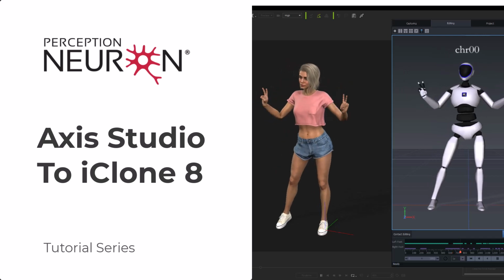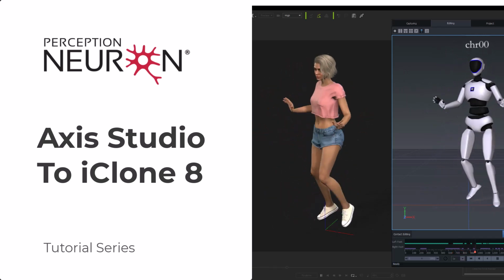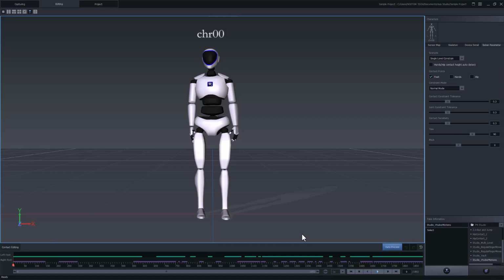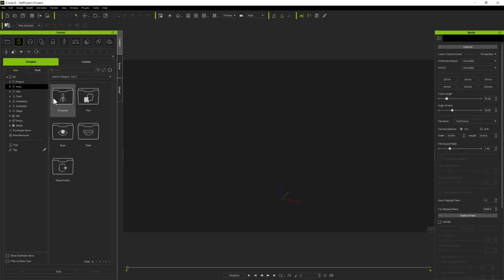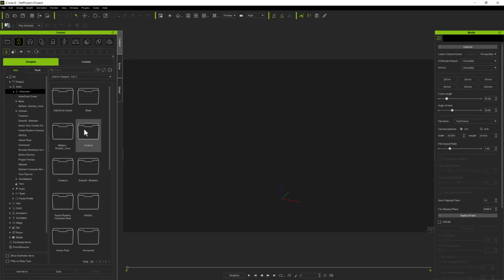Hi, in this video I'll walk you through how to set up Axis Studio data inside of iClone 8. Let's get started by going to iClone 8. Make sure you have the iClone 8 resource pack so that you have access to a few of their default characters. We'll go into the folders here, under the Actors window, click Character, and we'll select Cloth.